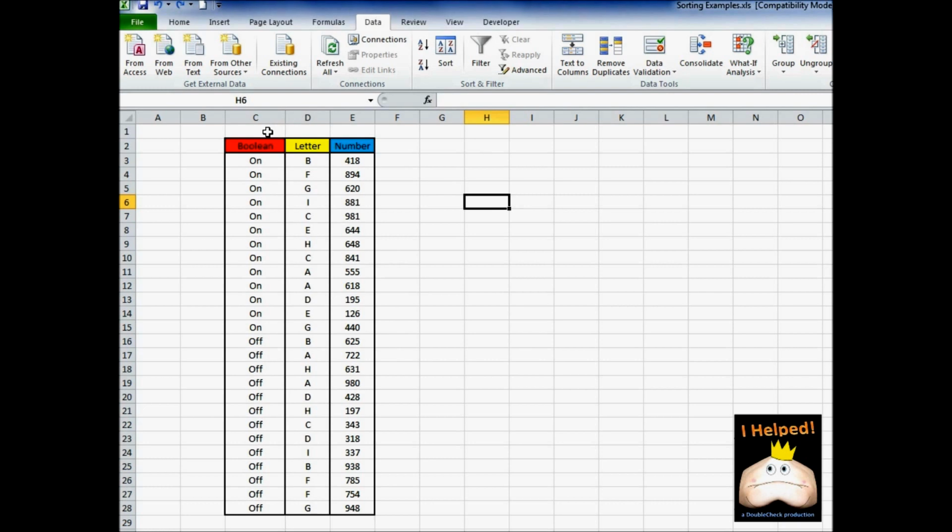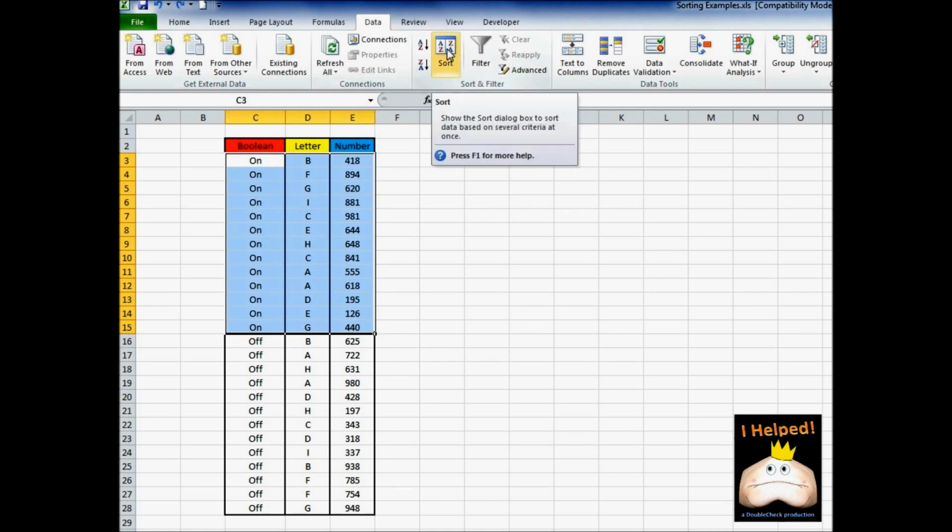There we go. So now we want to go ahead and see how we have our data over here. It's sorted. We want to go ahead and sort all of the ons alphabetically. In order to do that, we need to use this button right here. I'm going to refer to it as a sort manager. But before we do that, I'm going to switch over to a different data set.